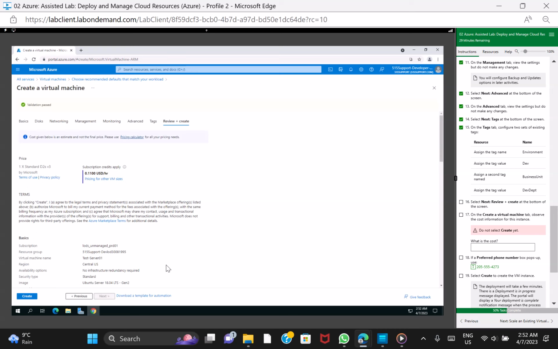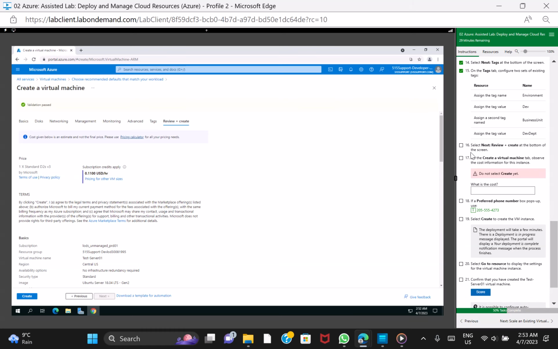Well, now we have already finished creating our virtual machine, and now we need to review some of the other steps we made. So here is the thing.